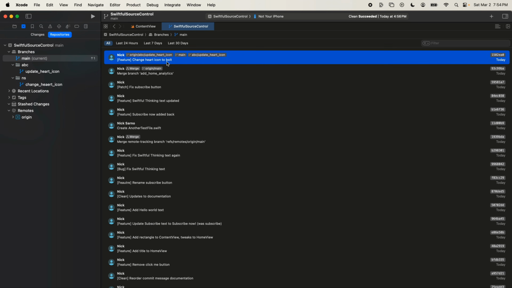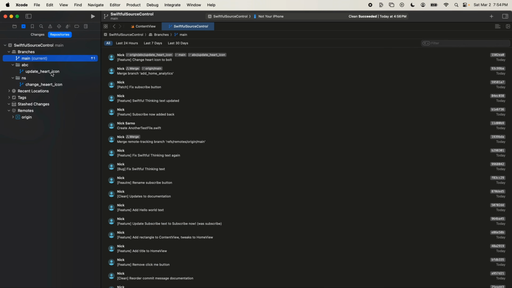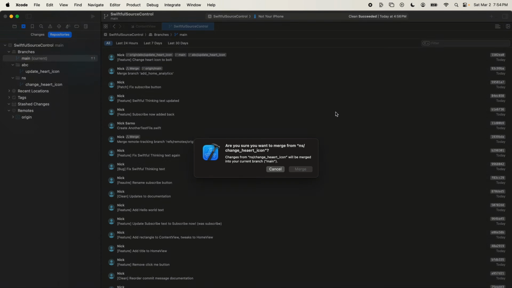It merged perfectly. We can see that it went, and when I look at it in GitKraken, I can see that this was merged right into main. Now if I push main to the remote, it is merged in perfectly. Now let's try to merge our other branch, change heart icon, into main. So we're going to go to change heart icon and merge.